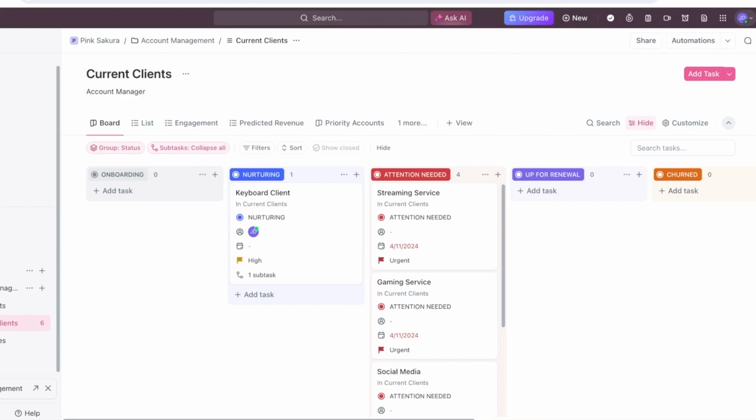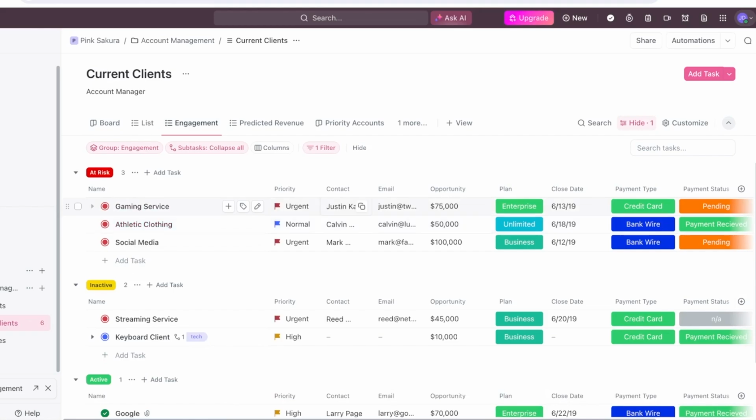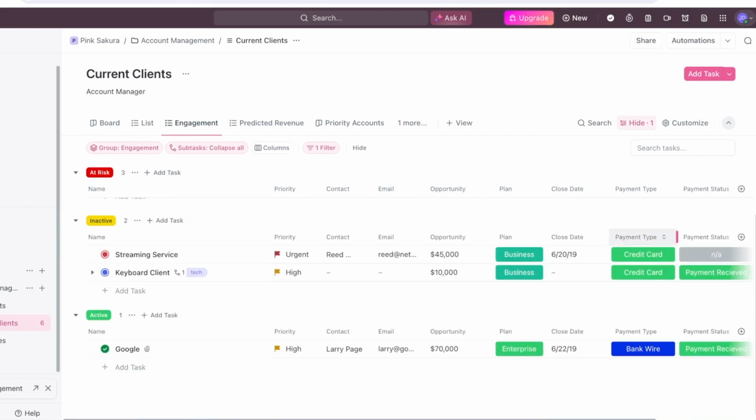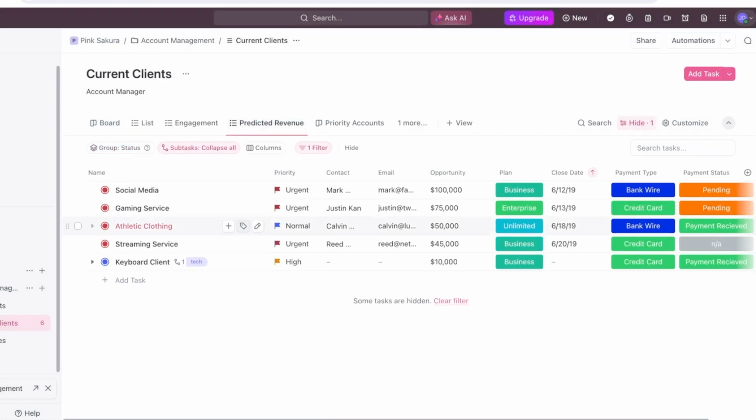Once done, you can see our new client has been added, and this client will show up in all other lists as well. You will see it is in the nurturing section over here. If I go on engagement, you will also see it in engagement because I set it up as an inactive client. Then we will also see predicted revenues. So in predicted revenues, you will see the opportunities over here that I've inserted, and this is the lowest paying one, so it's at the bottom.